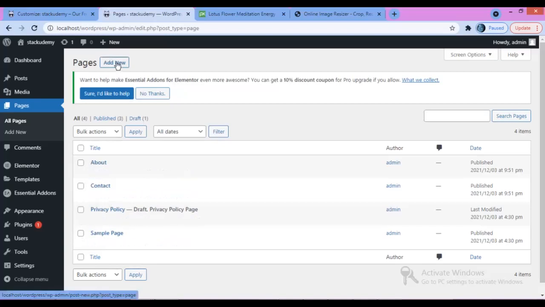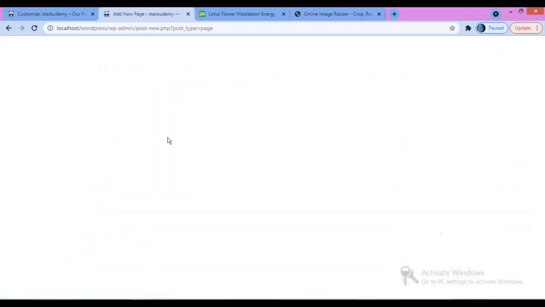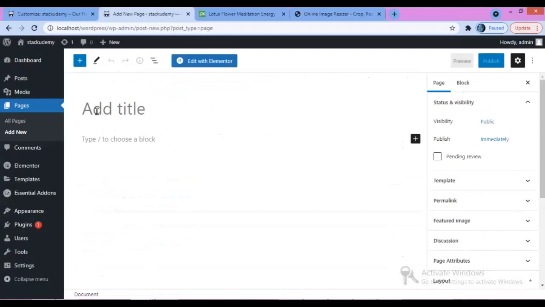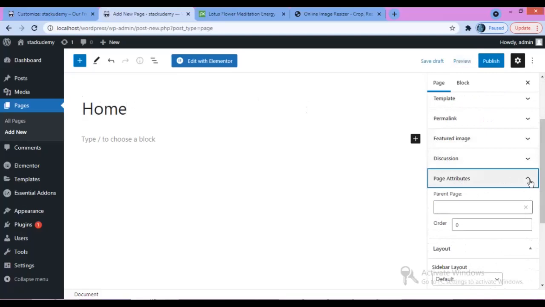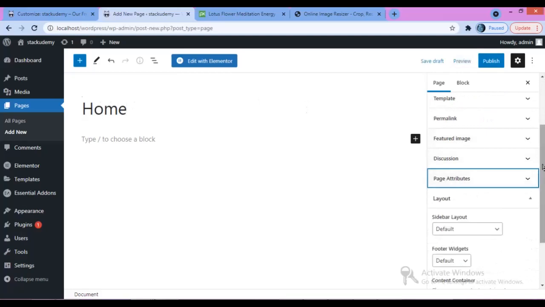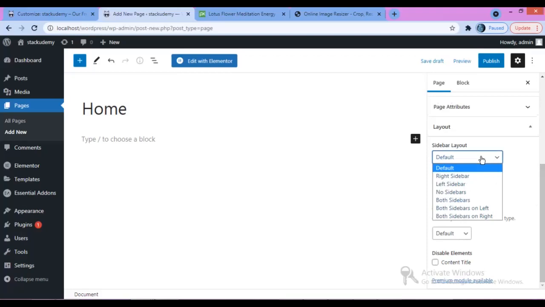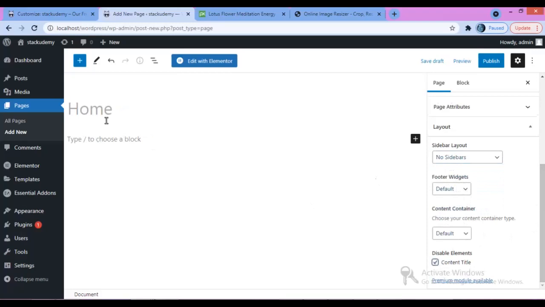So now let's create a new one for our Elementor customization. So add this as home. Then we'll come here. You scroll down. Check the template, the feature image, the page attributes. So there's the page attributes. Then sidebar defaults. No sidebar. We're not going to use sidebar here. We're leaving footer. Then content title, we disable that.